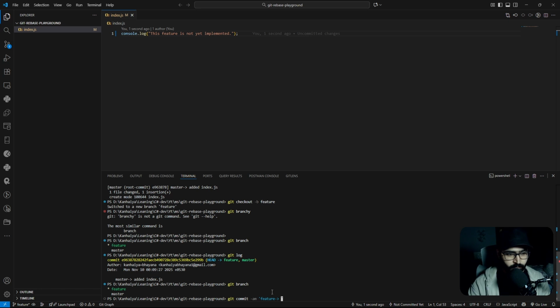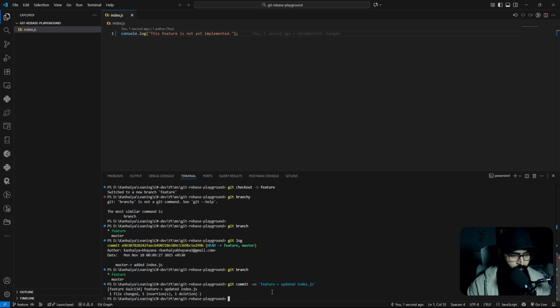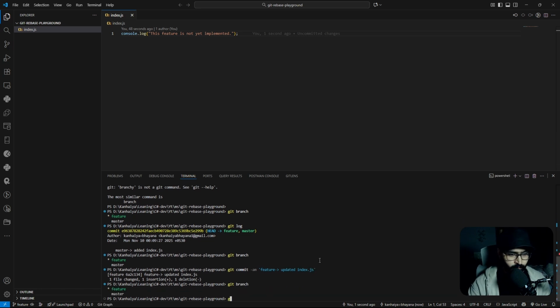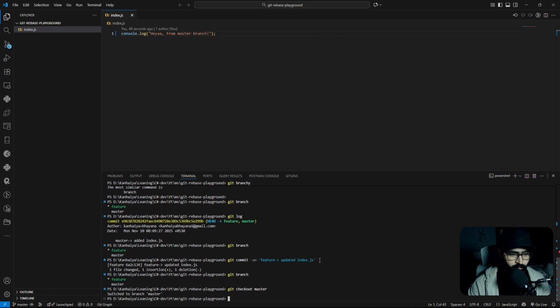Feature updated index.js. Cool. Now we have this in our feature branch, and if I go back to my master branch, we have here from master branch. Cool. So where is my image?